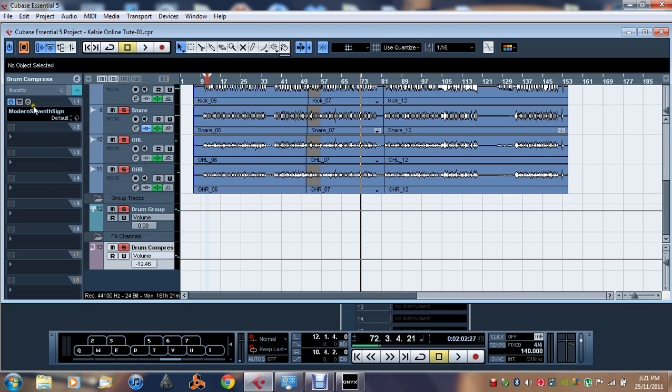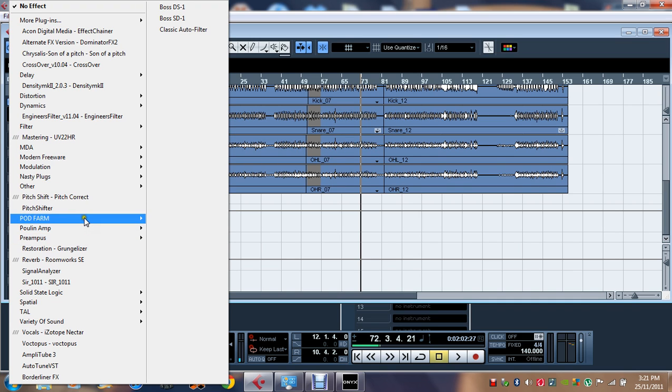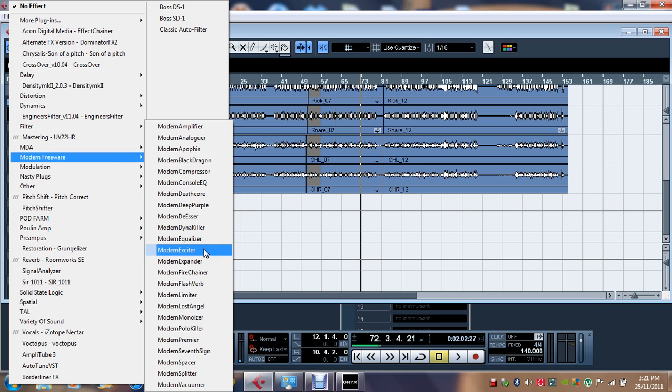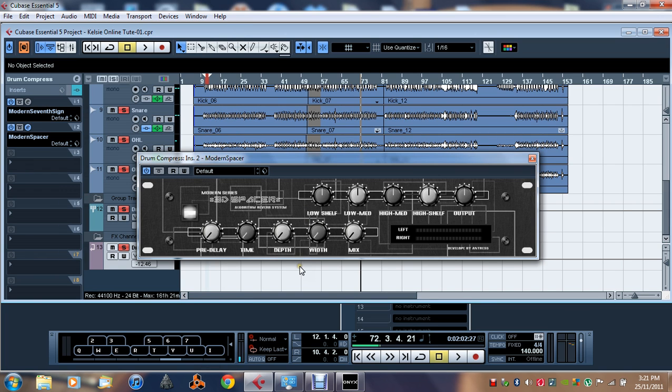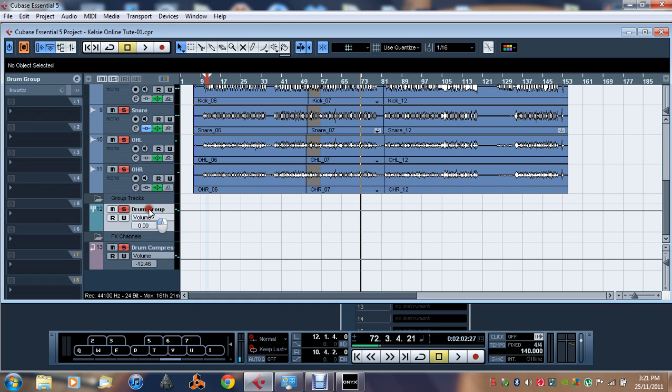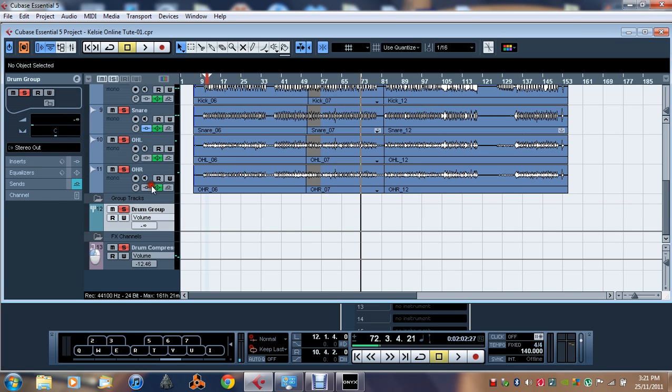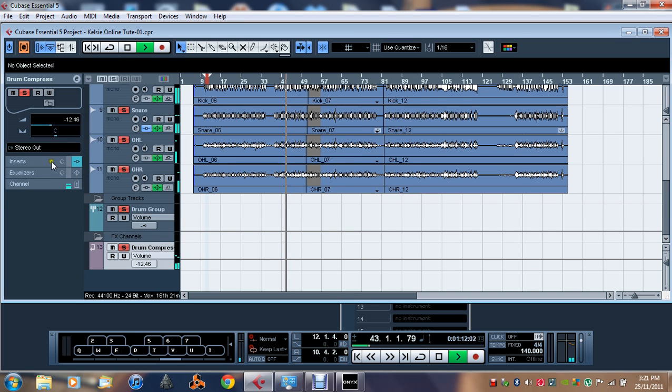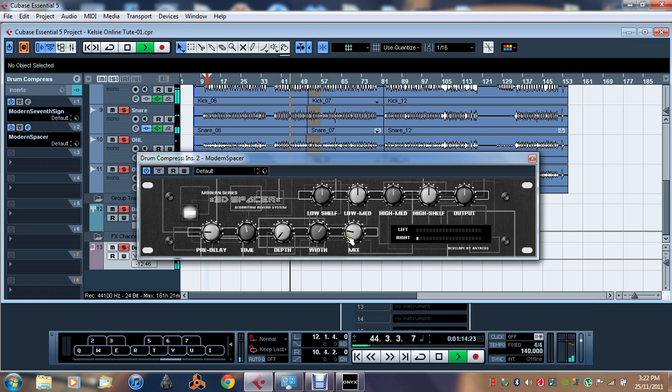So if you want a bit more of a room sound, you can add a reverb to this drum compression group. I'm going to use the Modern Freeware because it's free and anyone out there who can run VSTs can get it. I'll get this one called the Spacer. I'll just put a time about here, pre-delay, and nice stereo width. I'll turn down the drum group just so you can hear the compressed side, the reverb.